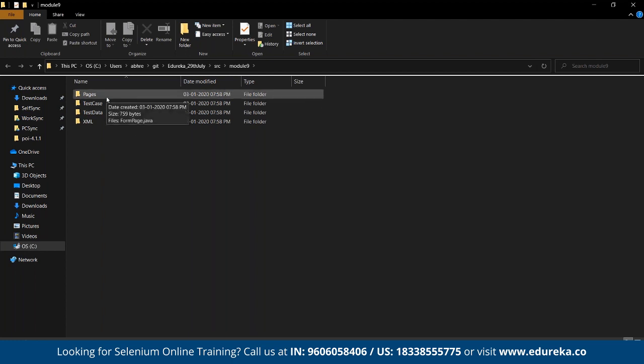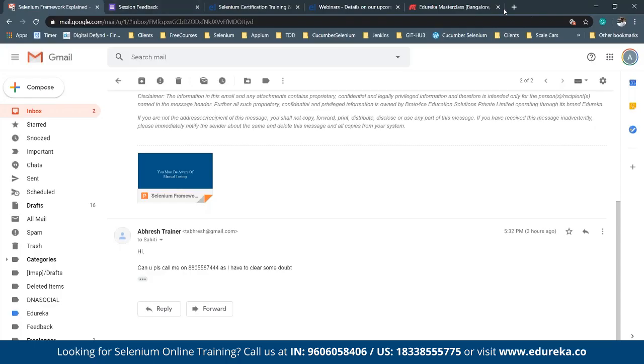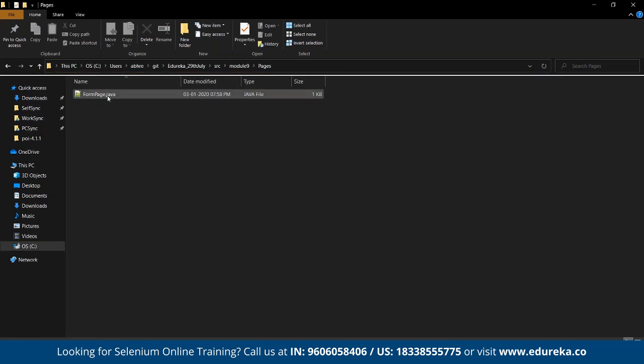Now this module 9, or this project, has 4 packages wherein I have segregated the project into pieces. I have all my pages. So I'm using the concept of page object model, which we learn in real scenarios. So here I am putting up this form page, which is basically a page in one of my blog pages. So I'll take you there a little later. So basically all the UI elements are stored in my page dot java file.